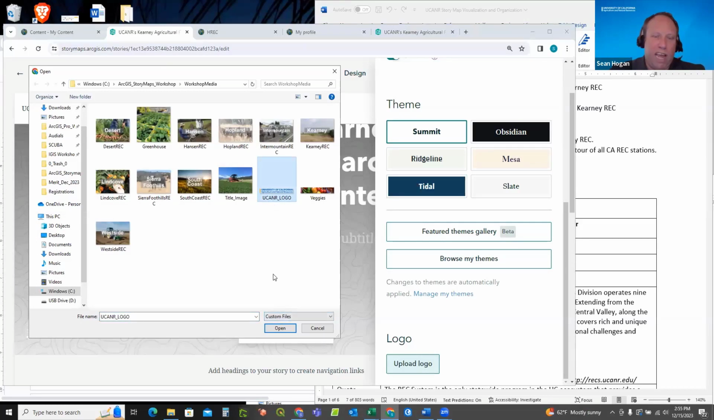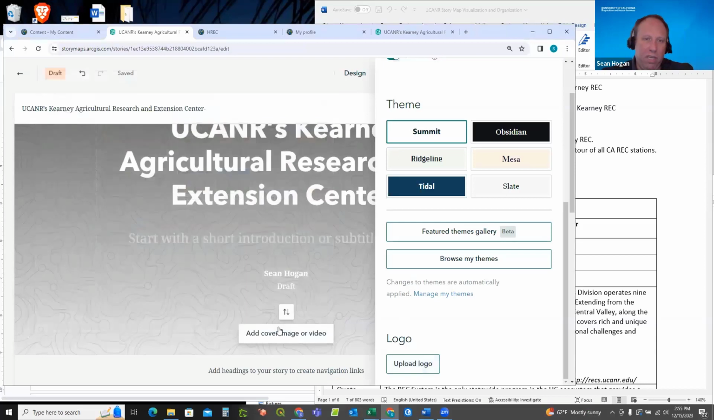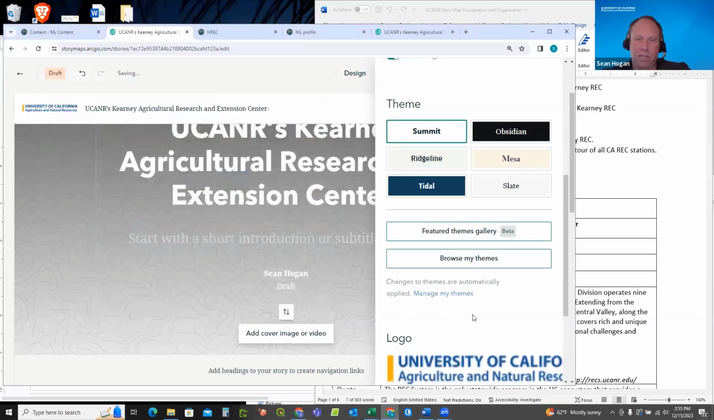Because I know that's going to take you more time, I'll just give that a second. So you upload logo, navigate to your workshop media folder in your C drive, click UCANR logo, and click open. Good.